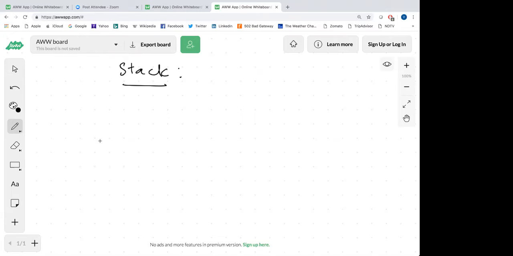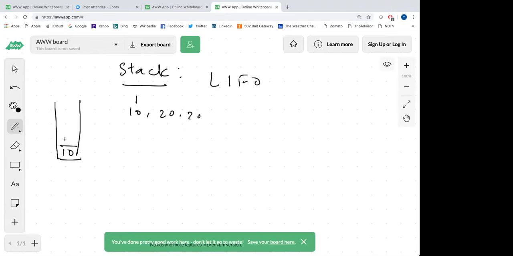Stack is a data structure that works in a last in, first out manner. We can insert and pop elements in a last in, first out manner. Assume this is a stack, and I have elements like 10, 20, 30. If I insert 10, it goes into the stack, and if I insert 20, it goes on top of 10, and if I insert 30, it goes above 20.